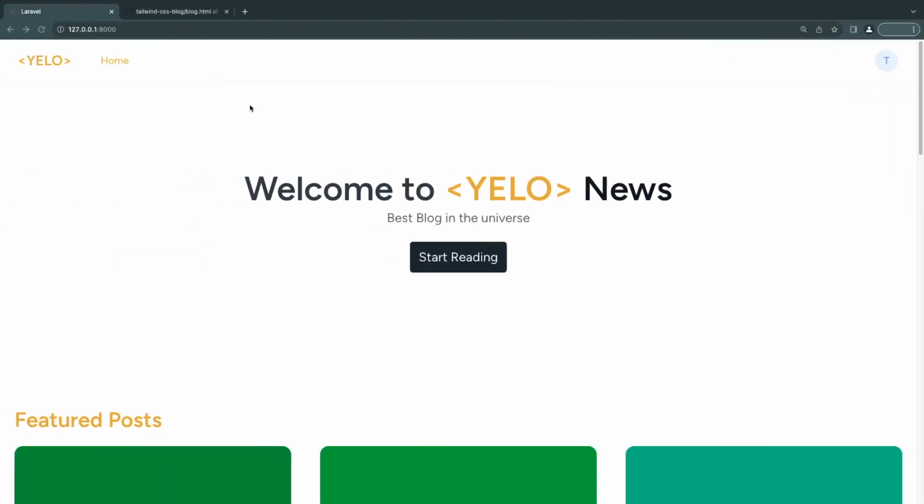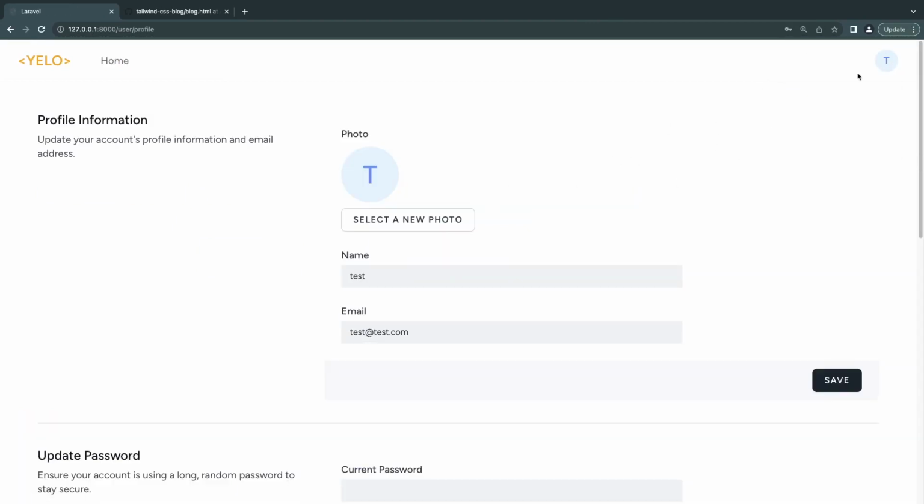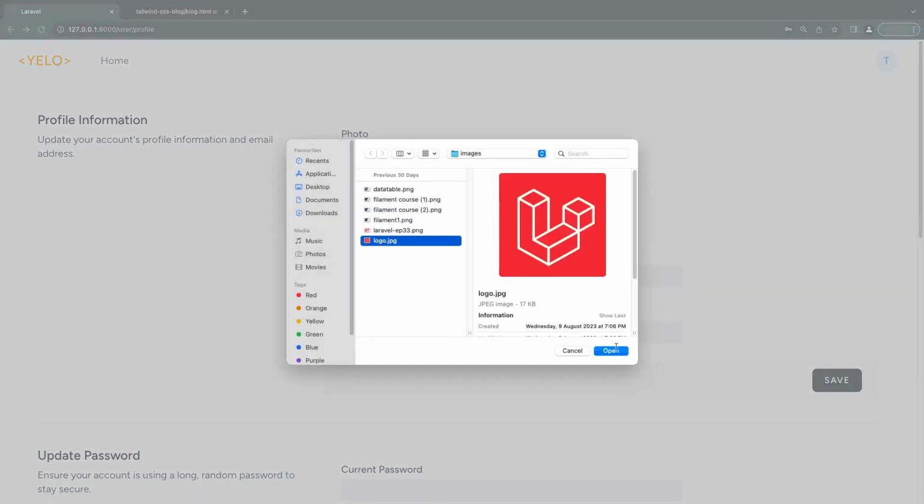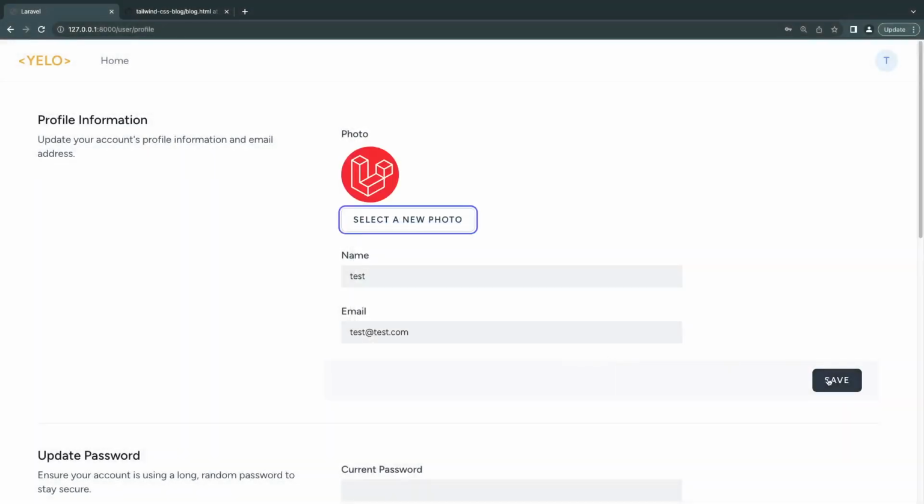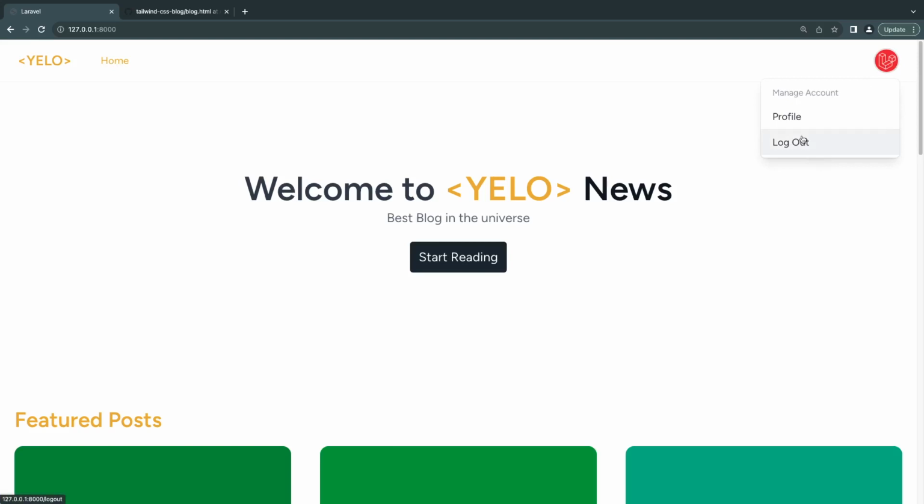So if we go ahead and reload, hopefully everything should look exactly the same. It does, so that's good news. Now let's try again. I'm going to try to upload another image, and this should automatically update. So let's try again. I'm going to click on logo, and I'm going to save it. And as you guys can see, it automatically changed. Very good.